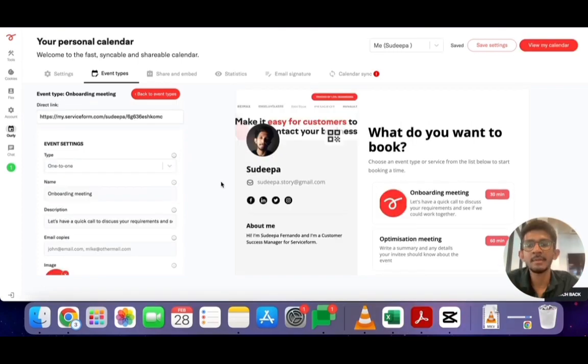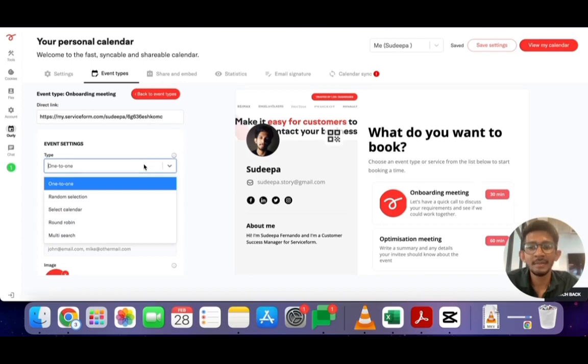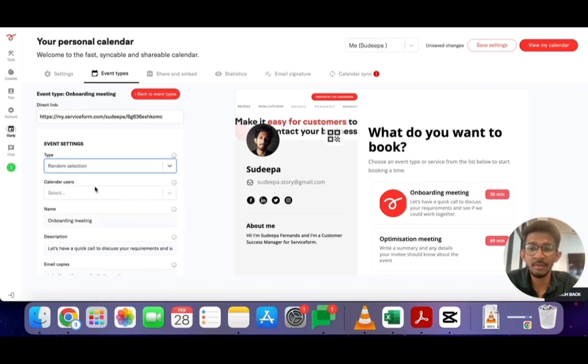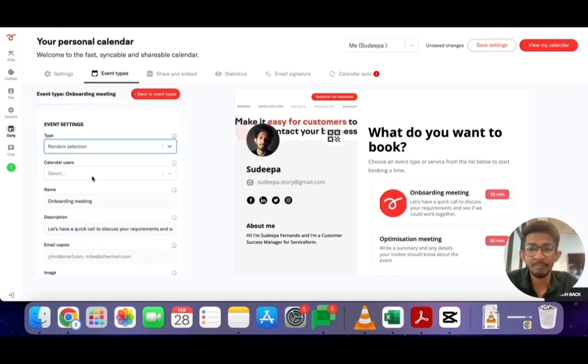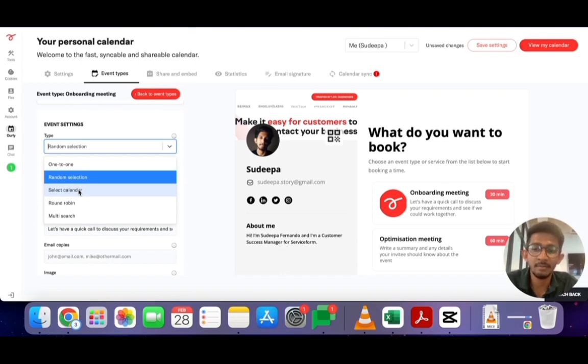In each event type, you can decide the type of the event. It could be a one-to-one where you add your calendar only, or it could be a random selection where you add a few calendars and then it randomly selects a calendar to book a time slot. Or else you can add a select calendar option where it shows all your team calendars and the user can select a calendar from the list.